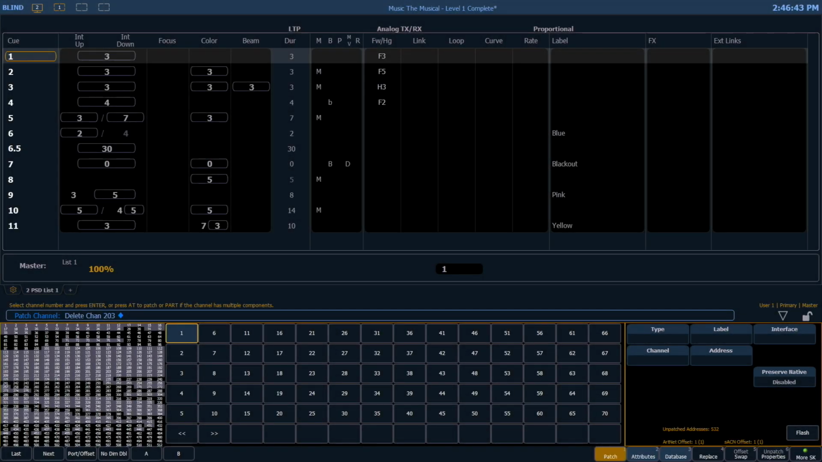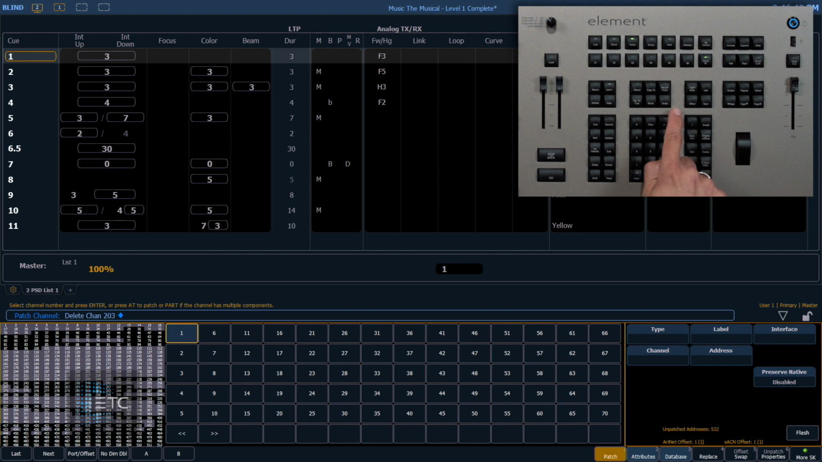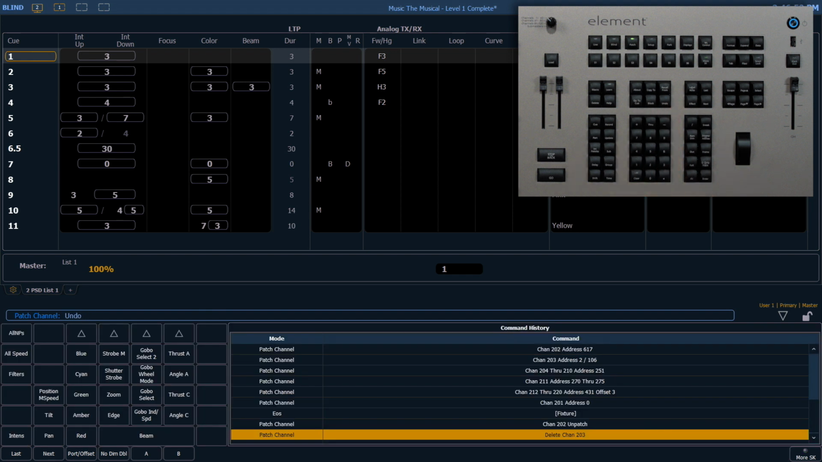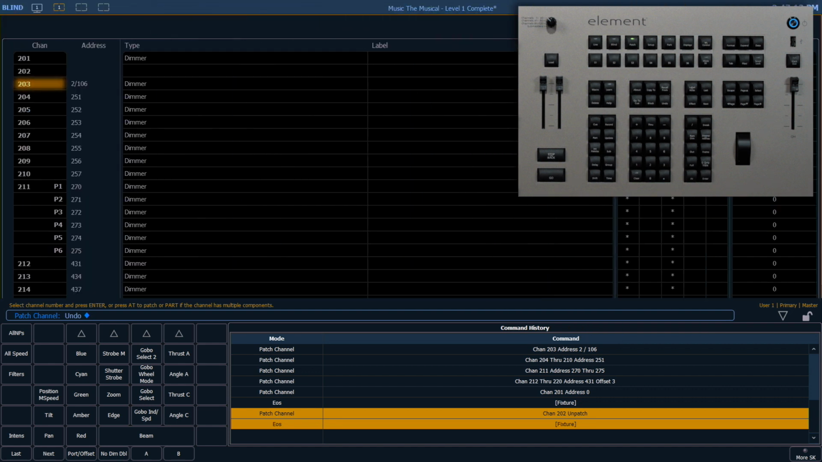Now let's talk about every programmer's favorite feature, the undo button. It's located here on the keypad. If I press undo once, it gives me a list of my command history. I can press enter, and the last command will be undone. Notice that channel 203 has been restored in patch.